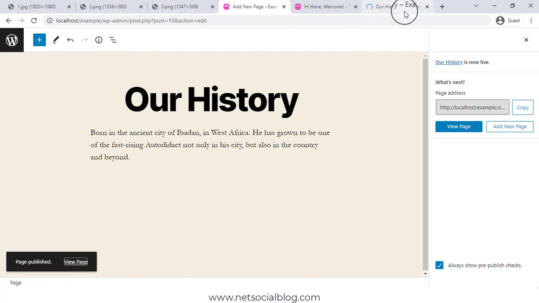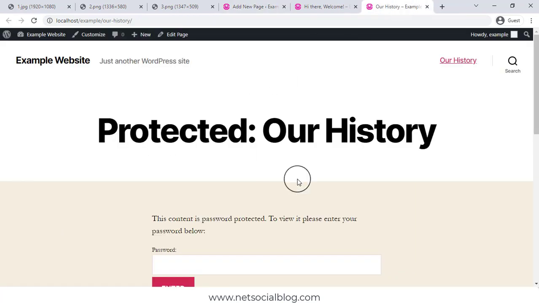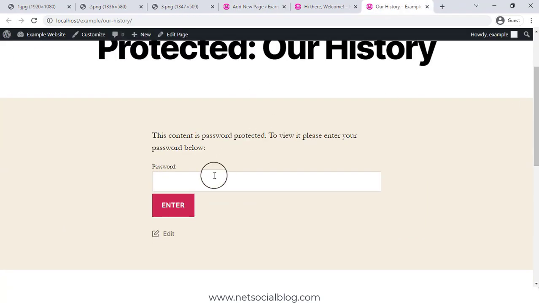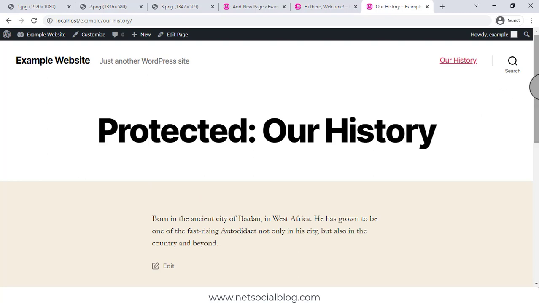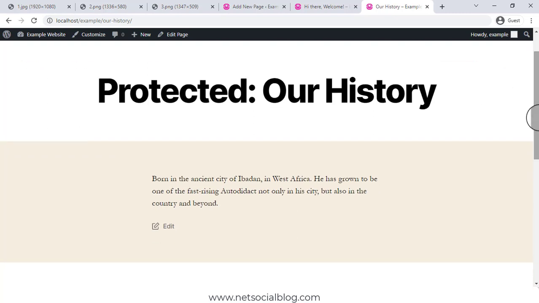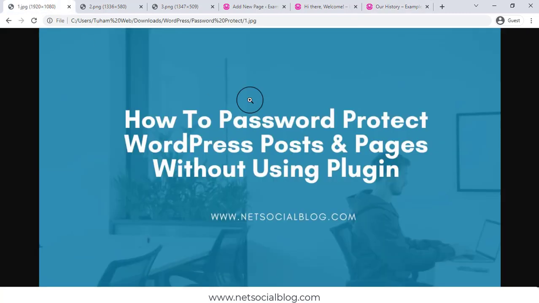it's going to show you that this page is actually protected, and before people can access it, they have to enter the correct password. So now that I've entered the correct password, I can now view the body of the article. So that's all about how to password protect your WordPress posts and pages without using a plugin.